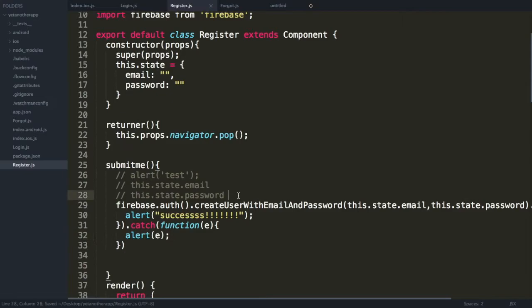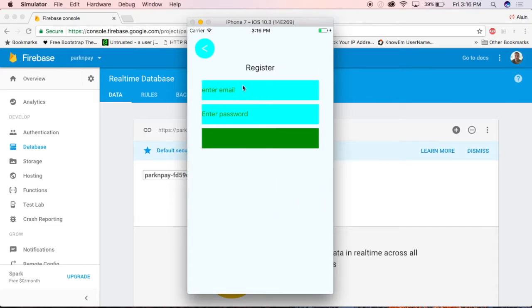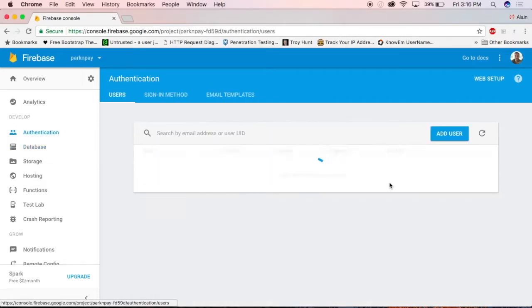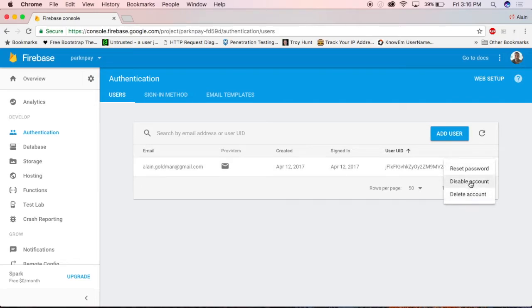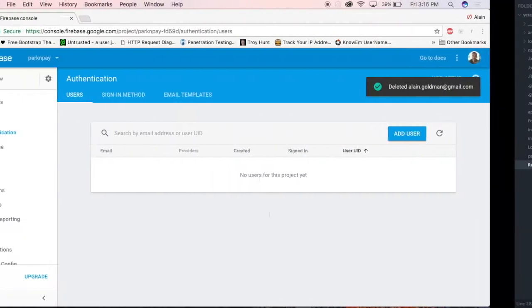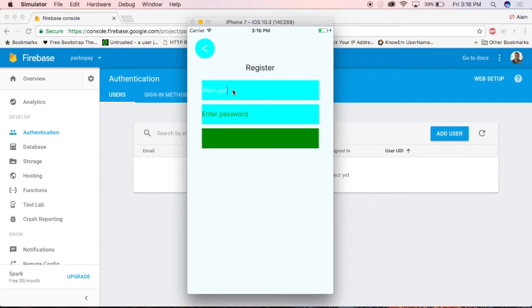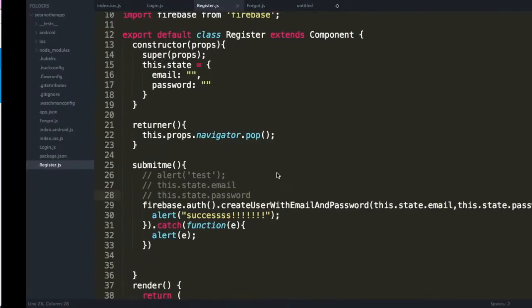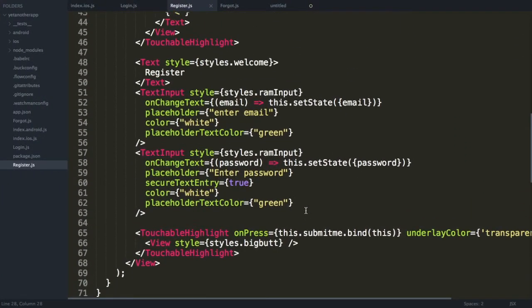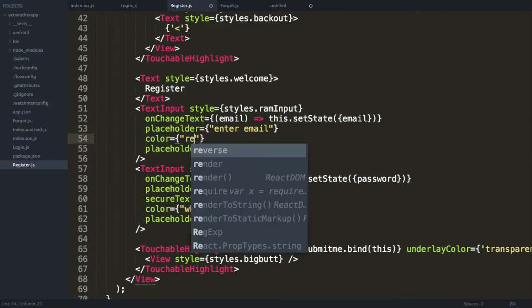So I'm going to save this, and I'm going to reload, and I'm going to go to register, and I'm going to type in an email. I'm going to type in an email here. Yeah, I wish I picked another color, so I'm going to make the placeholder text color, this controls the color of the text that you type in. I'll make it red.